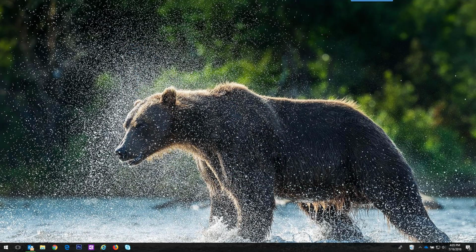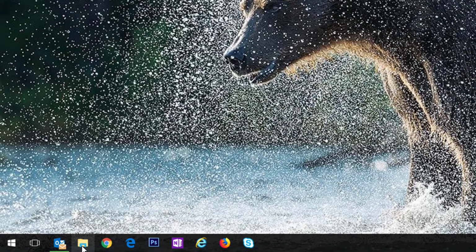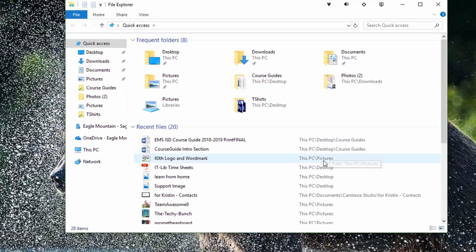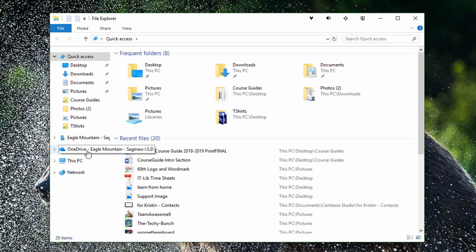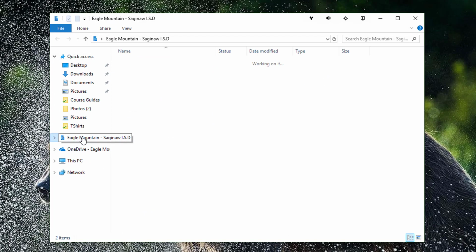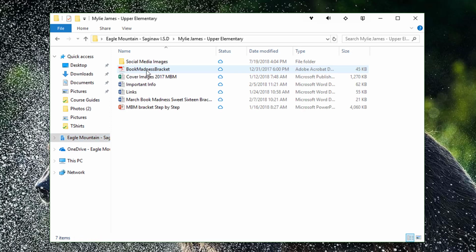I'm going to get back into my File Explorer by clicking the icon on my taskbar. Remember, I first had just this one, which was my own personal stuff, but now I have the one that says Eagle Mountain Saginaw. And you'll notice now that I synced Miley's folder as well, I can access it here. Notice everything is the cloud. That means I haven't pulled anything down, but if I wanted to, I could double click Book Madness bracket.